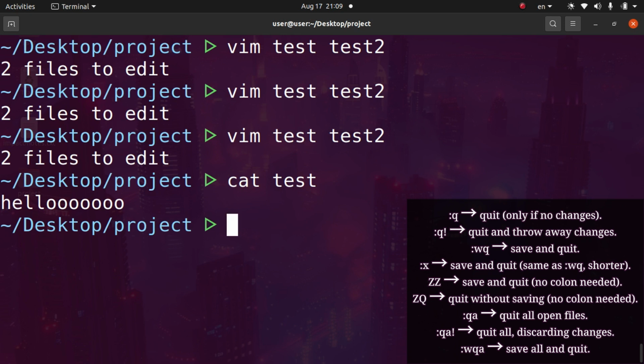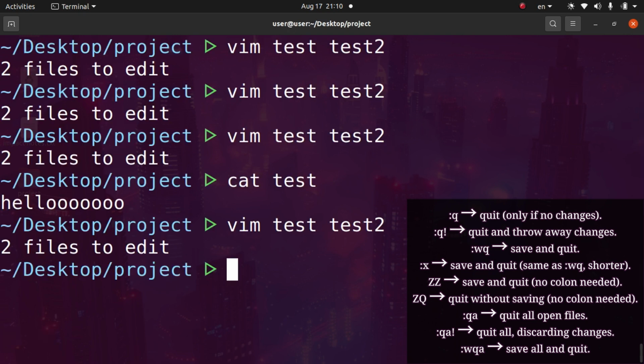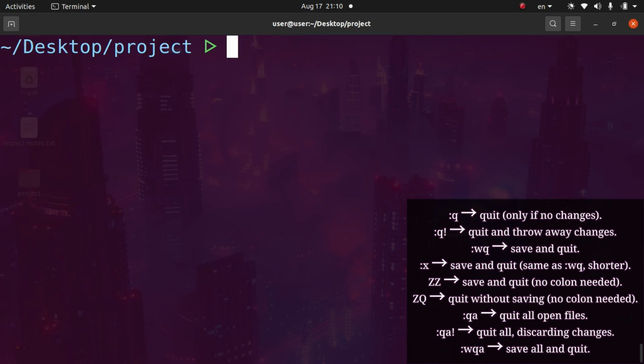Now if we want to edit multiple files, quit all the files, and save all the new changes, I'm going to show you how you can do that. So we're going to go ahead and add on to this file again. However, this time we're going to do colon WQA, write quit all, which basically means save all, press enter. Now if we look at this, you can see we have hello and hello world. And that is 9 different ways you can exit Vim.